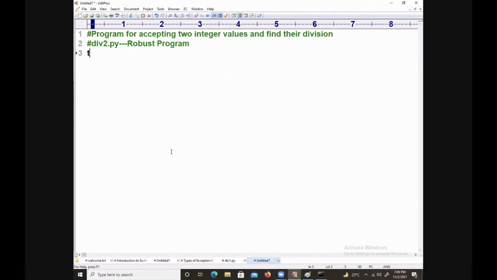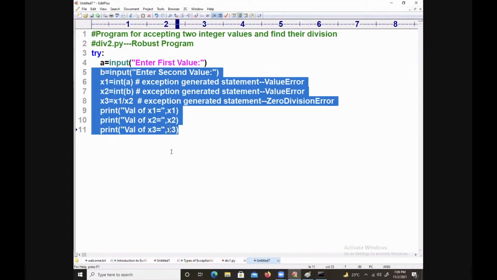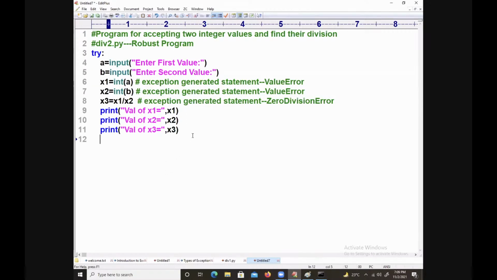I will go to this program. See that now? Try. I am writing try for the first time. Indentation. See carefully. I am pasting this entire thing. Right. Come back to the point. Here I am writing the exception-generating statement. What should I write here? Except. What are you writing there? The exception class name. ZeroDivisionError. What exceptions are occurring? ZeroDivisionError. Okay. Now I will write it.